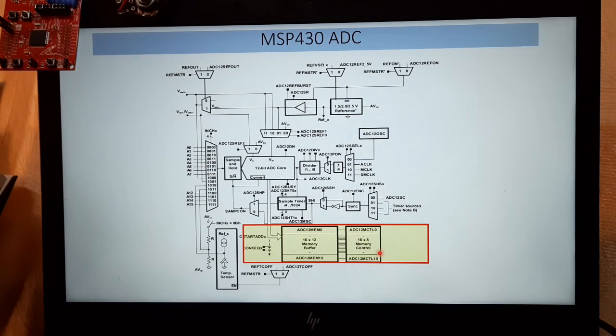Once the ADC module completes the conversion, the result of the analog to digital conversion will be in these registers. So there are 16 registers, ADC12MEM0 to ADC12MEM15, each register for each channel. For analog input channel A0, I have 1 register. For analog input channel A1, I have a different register. For analog input 15, I have a different register. So in this register I'll find the result of the analog to digital conversion.